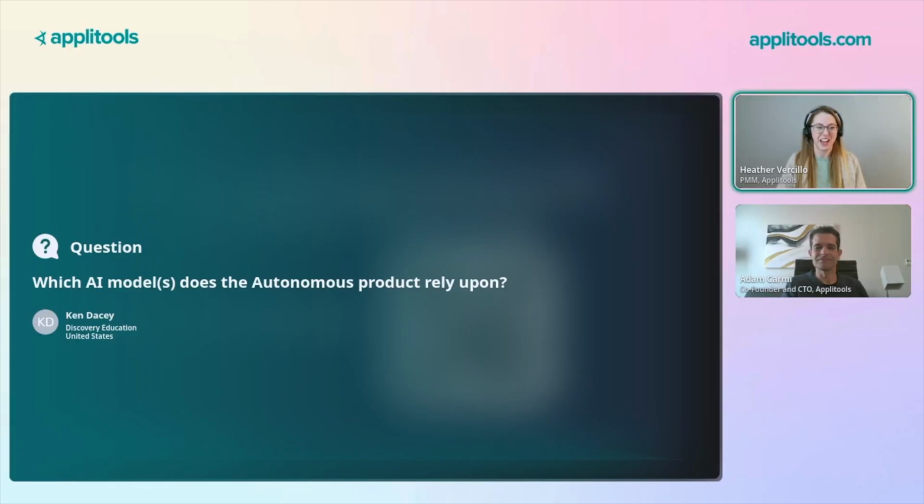Exactly. And all right, I'll keep moving through questions here. Which AI models does the Autonomous product rely upon?